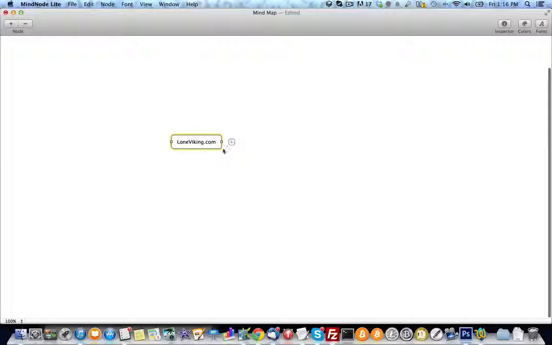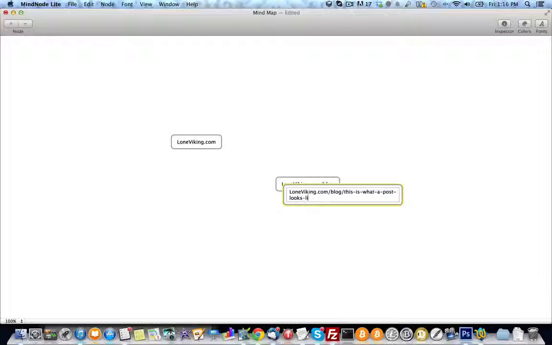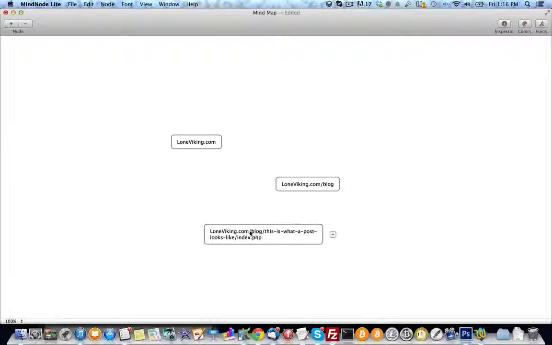Now, sometimes you go on a website and you see loneviking.com/blog, or sometimes you even see loneviking.com/blog/ and then this is what a post looks like, right? And then sometimes you'll have something like that. It gets confusing, right? It becomes long. So what's the difference between this root URL, this one, and this one?